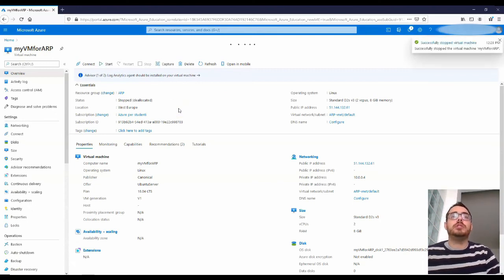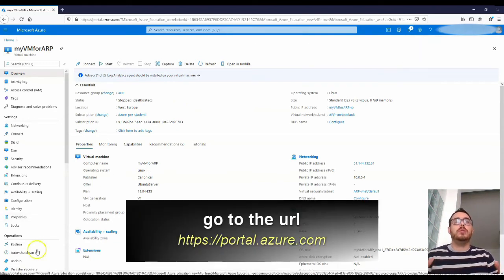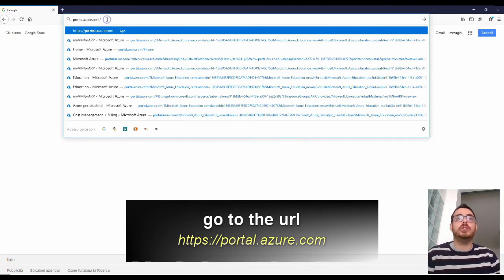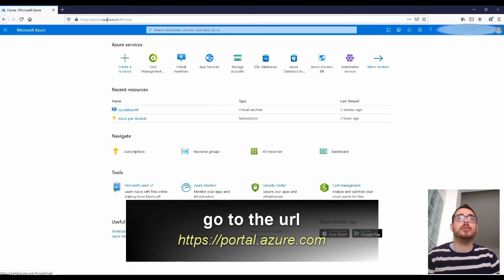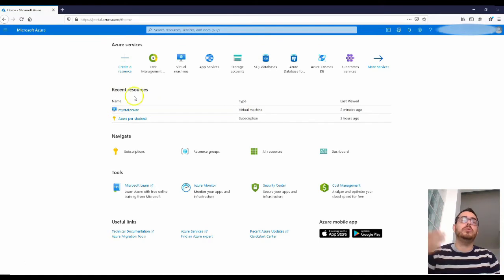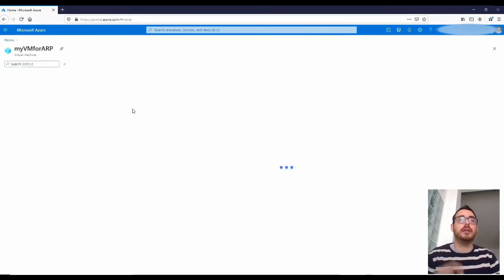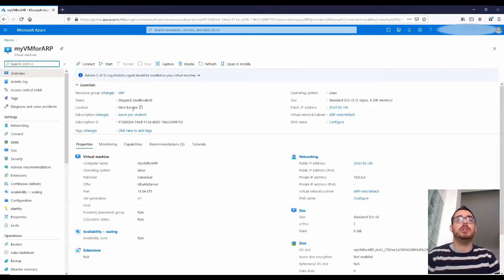So now the virtual machine just stopped. What you need to do when you are going to work again on your virtual machine is just go to the link portal.azure.com and you will get your resources. And clicking on your virtual machine name, you will get your dashboard, and you can click on Start, and your virtual machine will be up and running again. You see that in this case, I just got a different IP address from before.